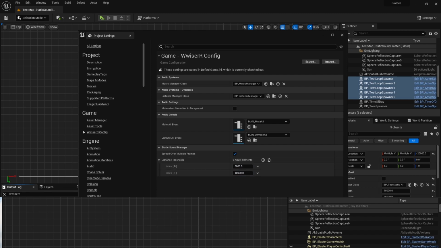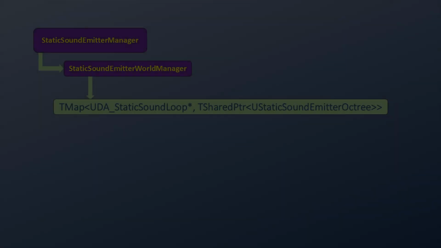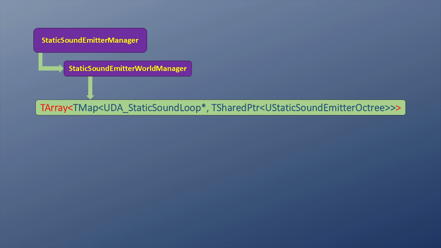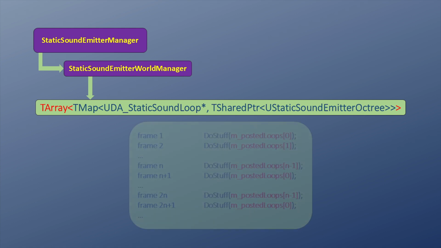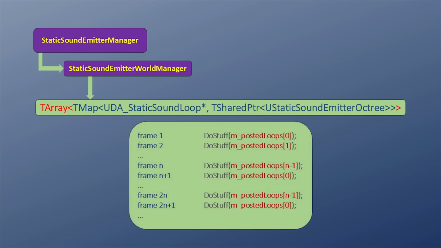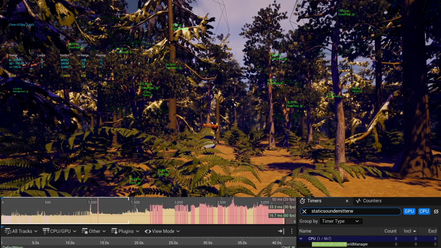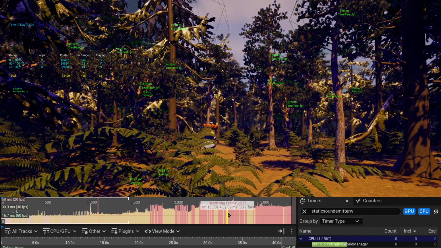I must admit that previously I've been slightly lying, as the posted loops are actually stored in an array of maps, where each element represents a distance range. As such, in our example, the static sound emitter world manager will process any static loops with an activation range shorter than 50 meters every first frame, between 50 and 100 meters every second frame, and larger than 100 meters every third frame, and so on. As a result of this optimization, the CPU load drops to between slightly under 300 and 600 microseconds per frame.